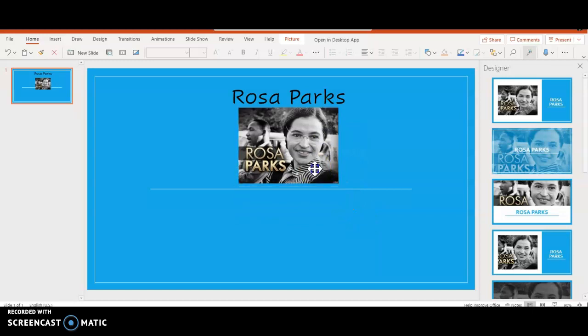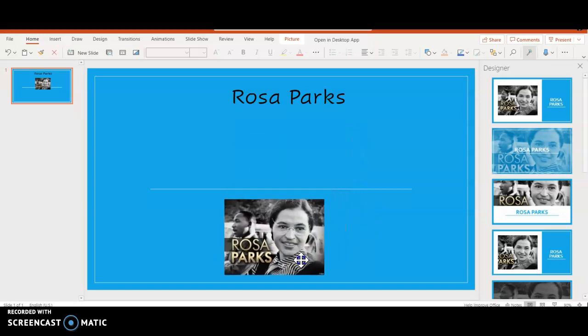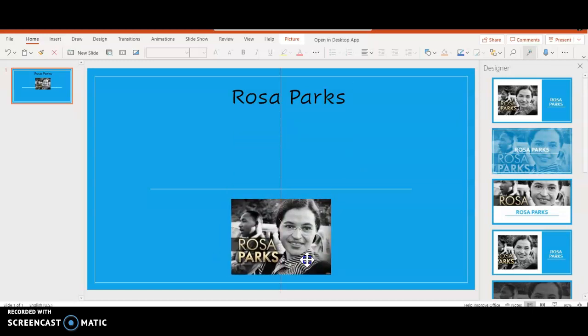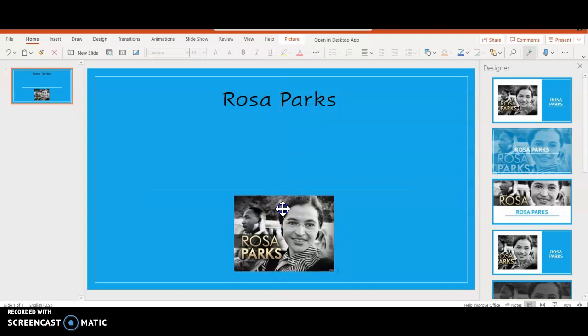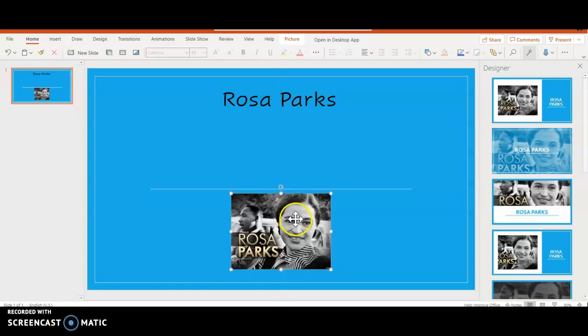Now I only have to have one image of her, but if you want to add more, you can. See this red line? That tells you it's centered. So if I'm dragging this along here, along here, along here, oh, I want to click it to that red line. Okay, so I have my person's name.